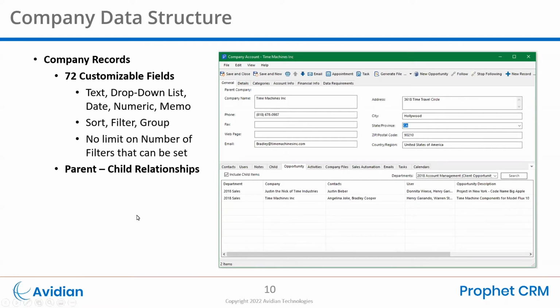Profit has a very unique company relationship called Parent-Child Relationships. It allows you to see subsidiaries or locations, as I'm pointing over here, under what we call the child tab. You can also have an unlimited number of tiers to that. In other words, a child company can have its own child companies and be a parent to others. That comes up from time to time, so there's no limit on how many tiers you can have.